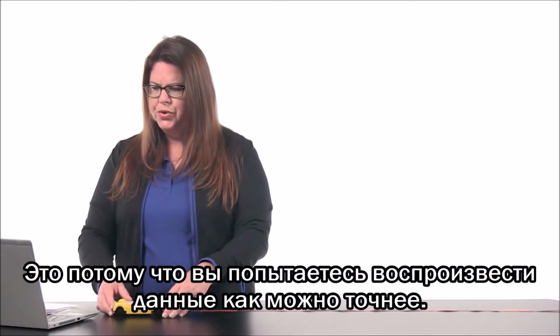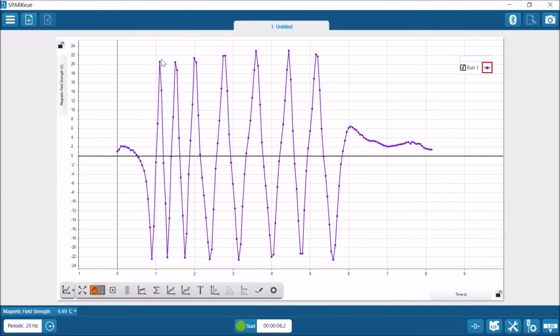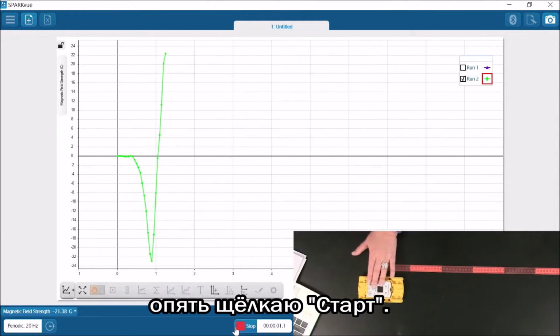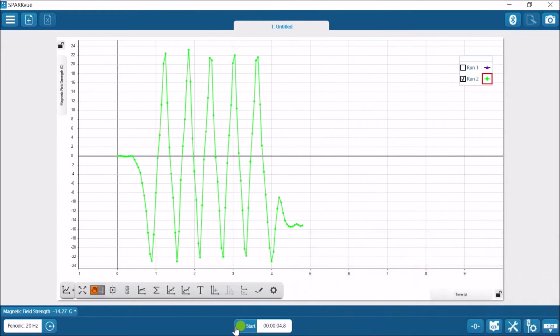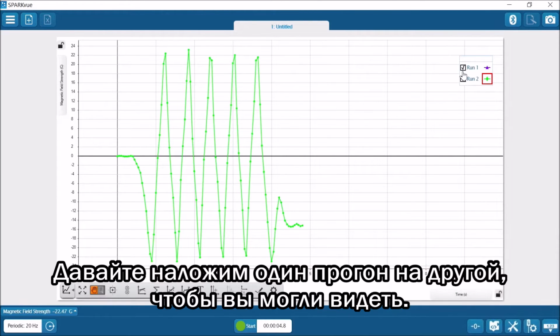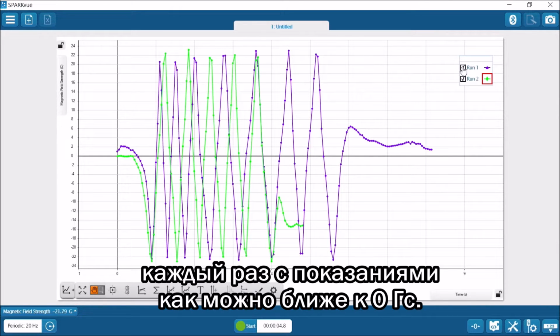Let me show you why it's important to always start at that 0 Gauss again, because you want to try and replicate your data as close as possible. All right, I'm almost there. And start again. And let's put one run over the other so you can see. That's why it's really important that you try and start as close to 0 Gauss every time you can.